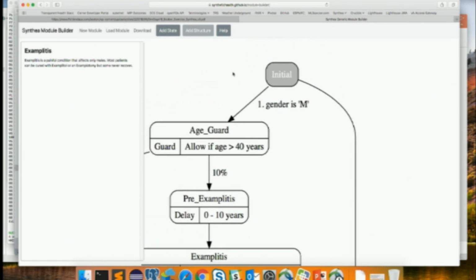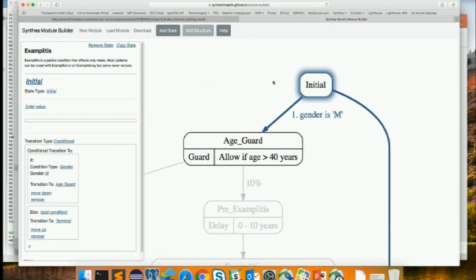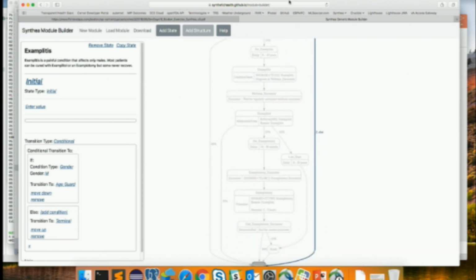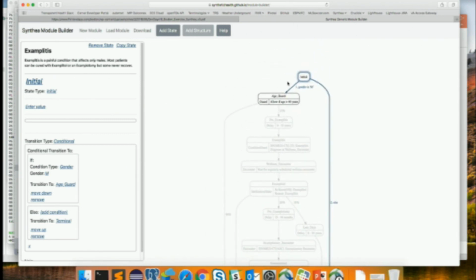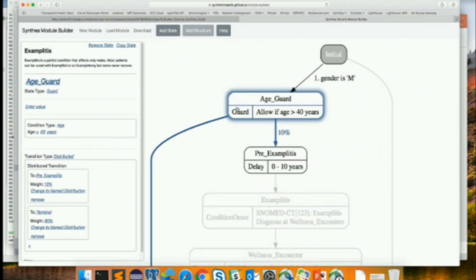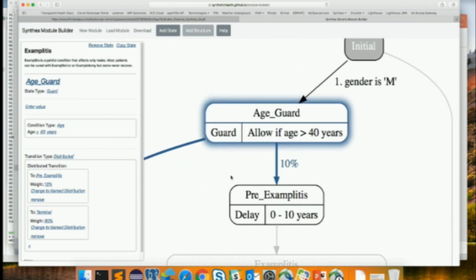So we start out at the initial state. If you're a man, you're eligible for examplitis, because I said it only affects males. If you're not, it goes to the terminal state at the bottom and exits. But if you're a male, we'll say John Doe, you go to the next state. It's an age guard, a guard state. John started at the initial state as a newborn, goes to the age guard state, and just sits there. He just waits for 40 years.